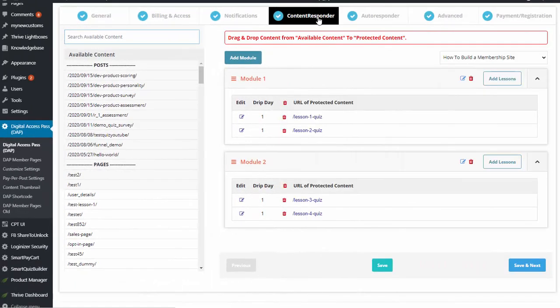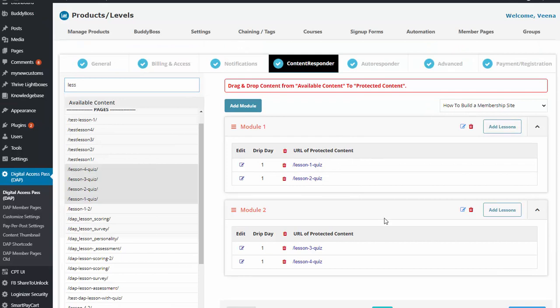In the Content Responder tab, this is where you can create your course structure and let dApp know what content is part of this course. Now this is just a demo course, and here I have added 2 modules. You can add as many modules as you want. Just click on add module to add new modules.